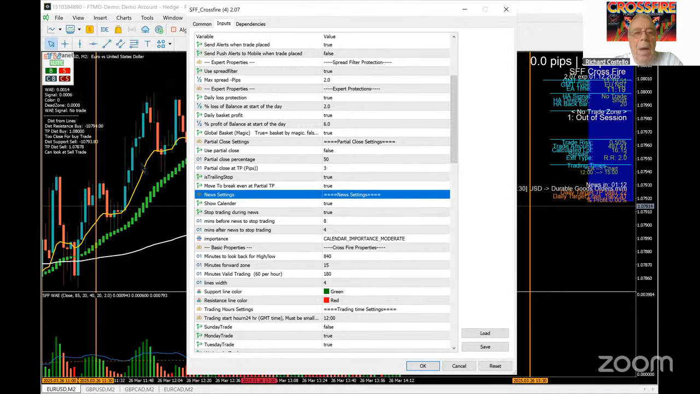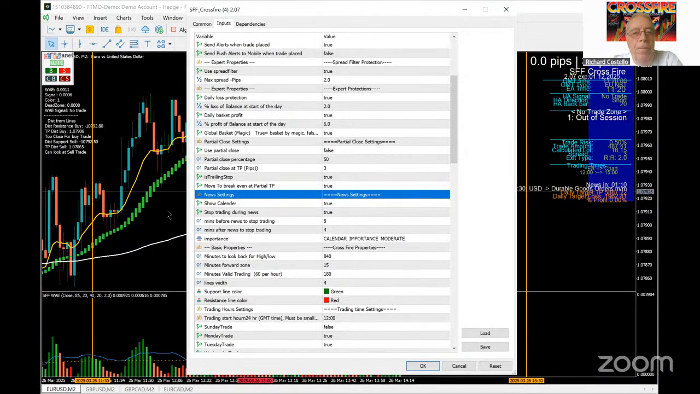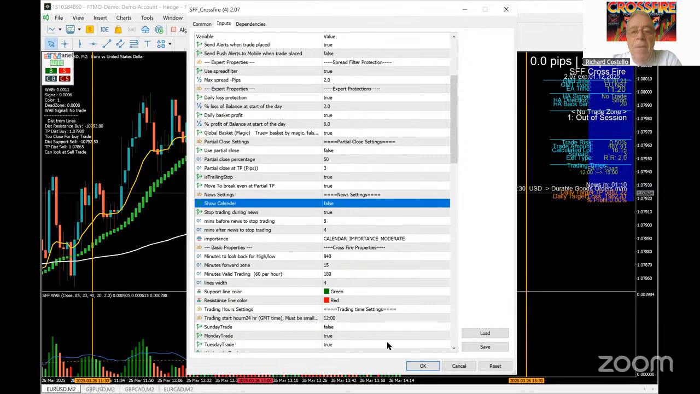Now, I prefer not to be in a trade when news occurs, because price can go crazy for anything from a few seconds to a few minutes, and I don't want to be caught up in a trade that is being affected by news. So I want my trade assistant to show me the news events. If I toggle that to false and come out of that, you'll see that those lines disappear.